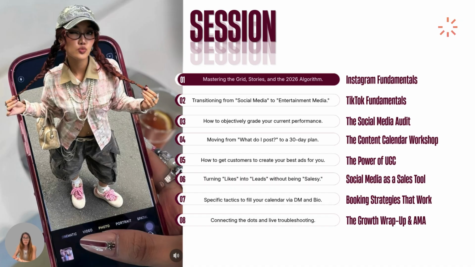This is session number one, so Instagram fundamentals. We're going to actually come back to a lot of Instagram updates throughout many of the classes in this series. So if there's something that we don't cover today, we're absolutely going to get to it. The next class is going to be TikTok. That's going to be followed by auditing your socials, so basically a deep clean of everything that you've got.